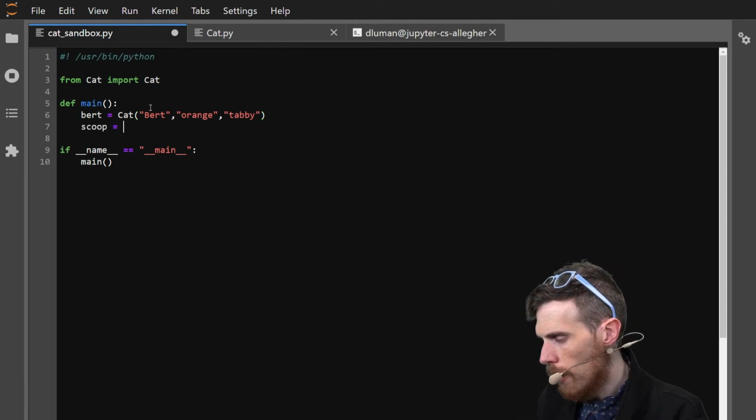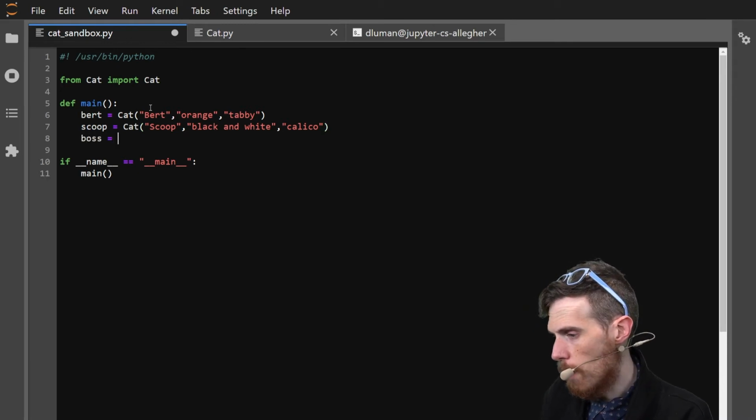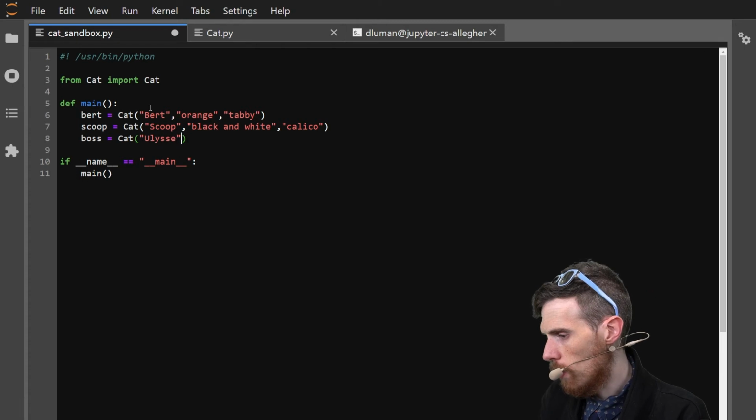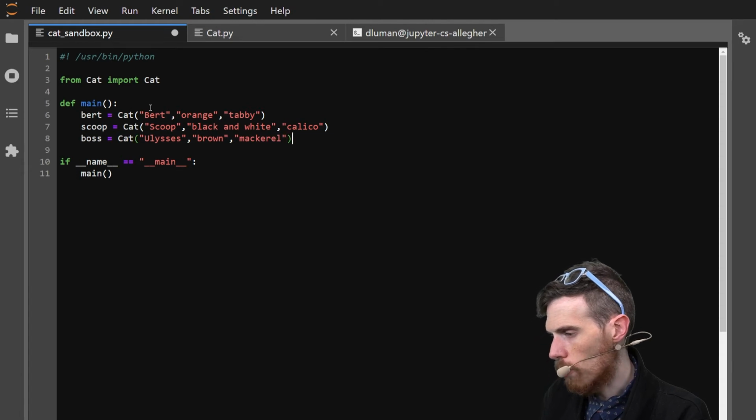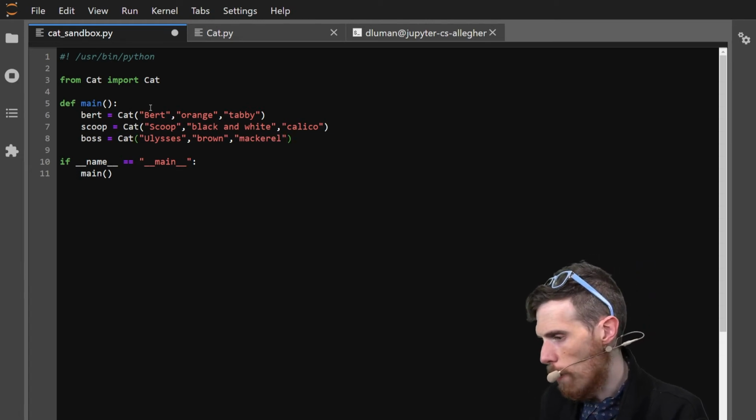Scoop is a cat named Scoop. They're black and white, and they are calico in a way. The last one is boss, our main man. Cat Ulysses is a brown. We know that well. Mackerel cat. That mackerel striping is extremely important here. So he is a brown mackerel cat.